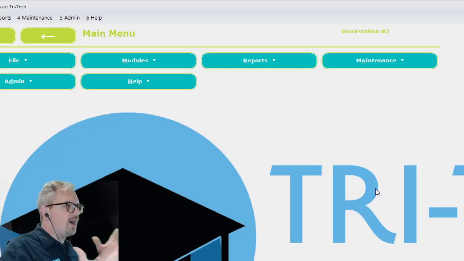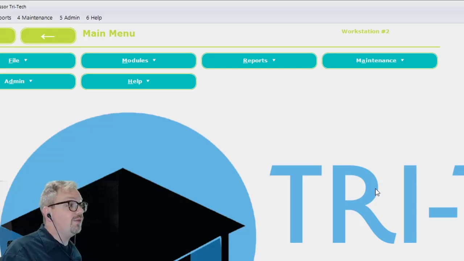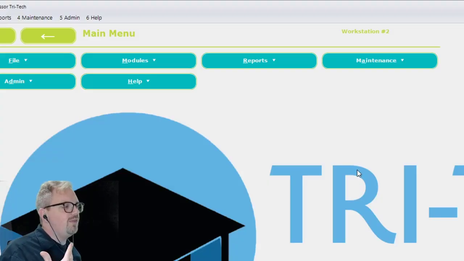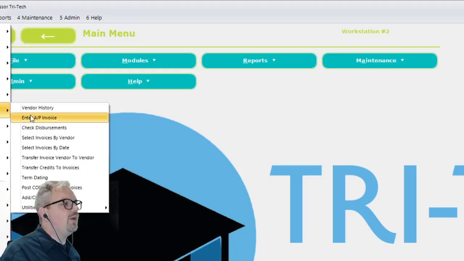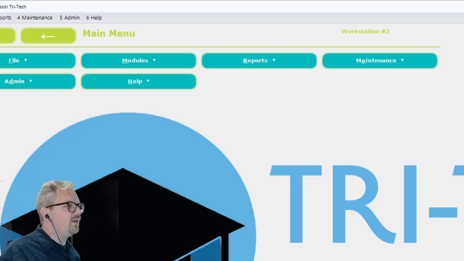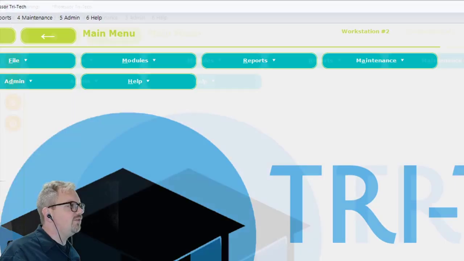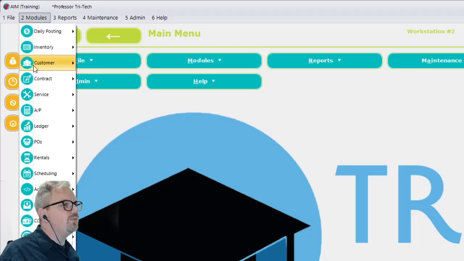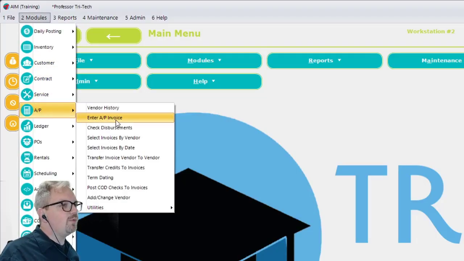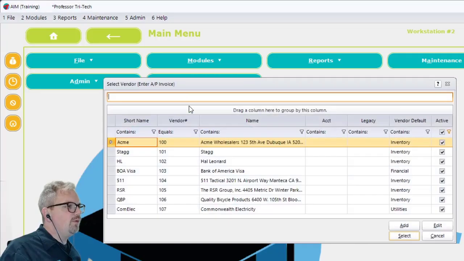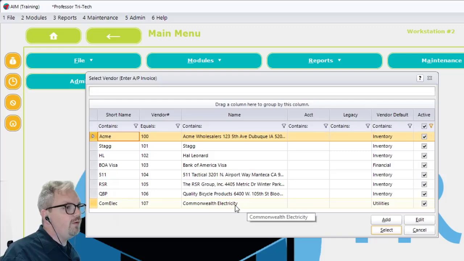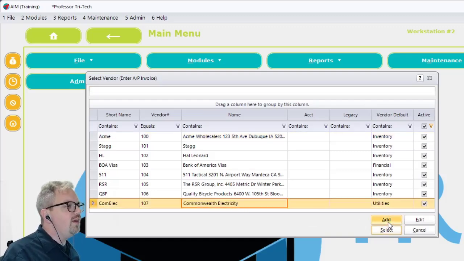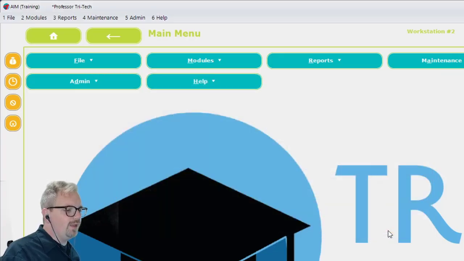So now let's say we got our monthly electricity bill that we need to put in so that we can mark it as paid. We're going to go into Modules, Accounts Payable, and Enter AP Invoice. And let me see if I can drag this over just so that you saw where I was going there. Modules and Accounts Payable, and Enter AP Invoice. When you go to Enter AP Invoice, it'll ask who is the vendor that we're going to put that invoice in for. Let's go ahead and select Commonwealth Electricity. If I needed to, I could also add a new vendor on the fly.